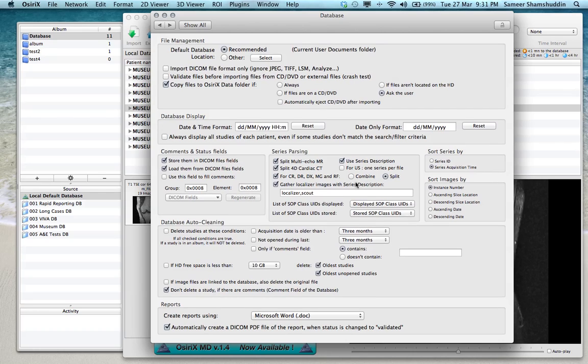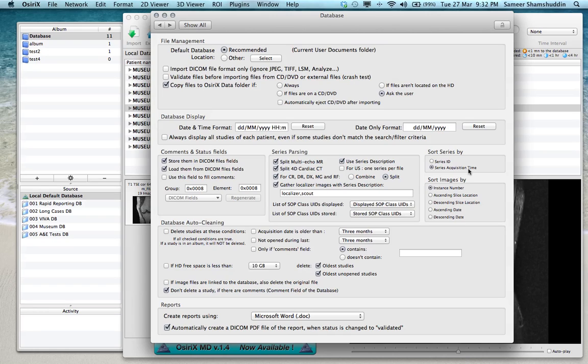Right, and also the sort series by is an important setting. So I would keep it as series acquisition time, so that if you have an MR series, like a diffusion weighted imaging sequence, wherein you have acquired images in three different B values, by clicking on this icon, it should automatically separate the series. Otherwise, they can all get pulled up. And sort images by instance number needs to be ticked.